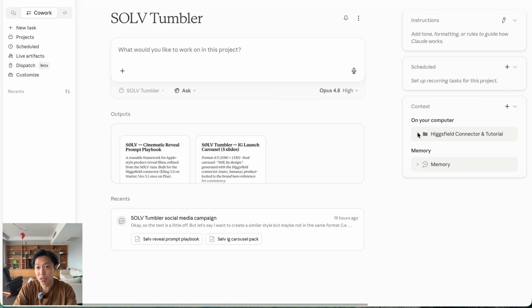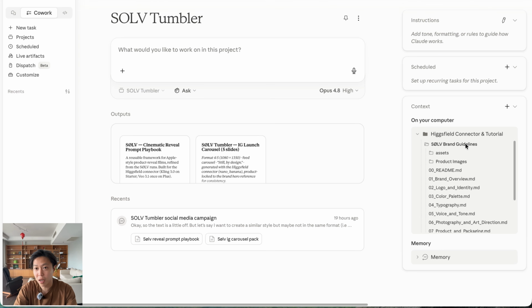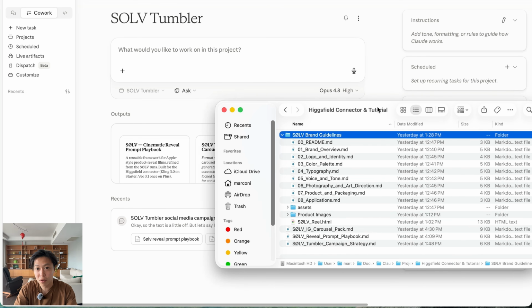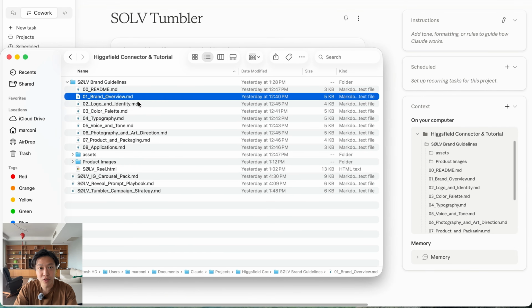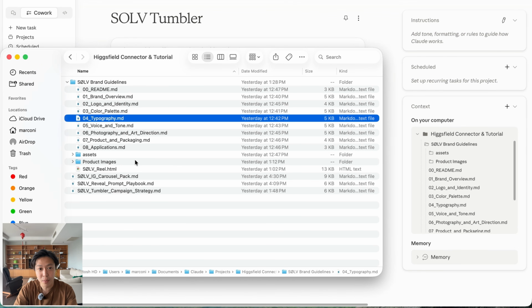Now here on CoWork, I've created a fictitious brand called Solve Tumblr. And this is basically generated by Claude. It's completely fictitious. It's just a tumbler company. And what I have created is just the brand guidelines, the assets, the product images over here. And let's just show the folder over here. So it's got the brand overview, logo identity, color palette, typography.